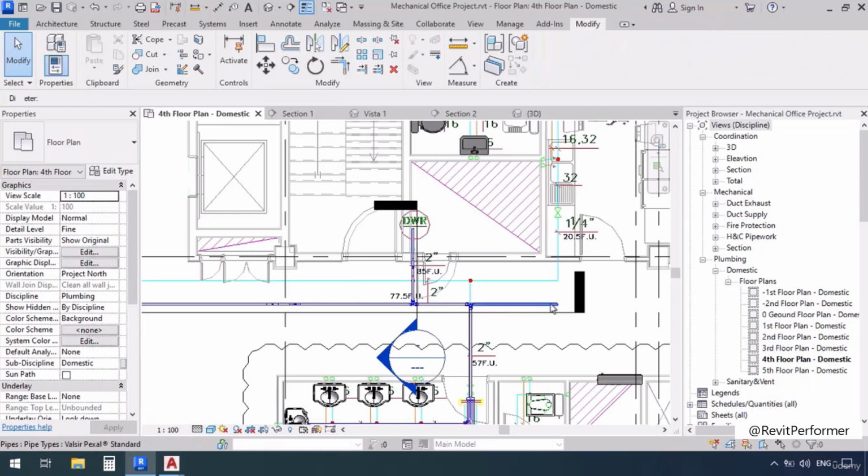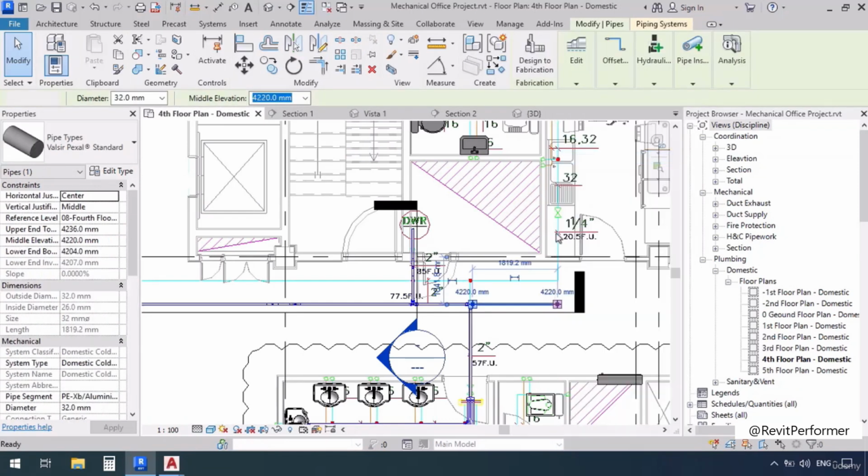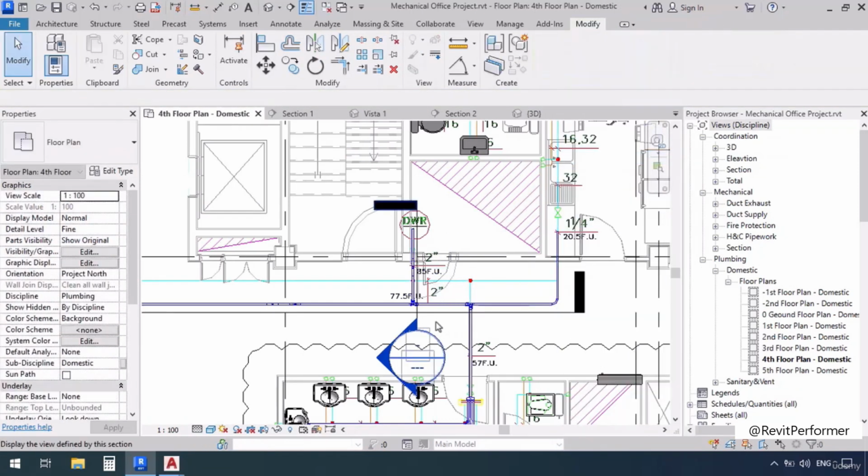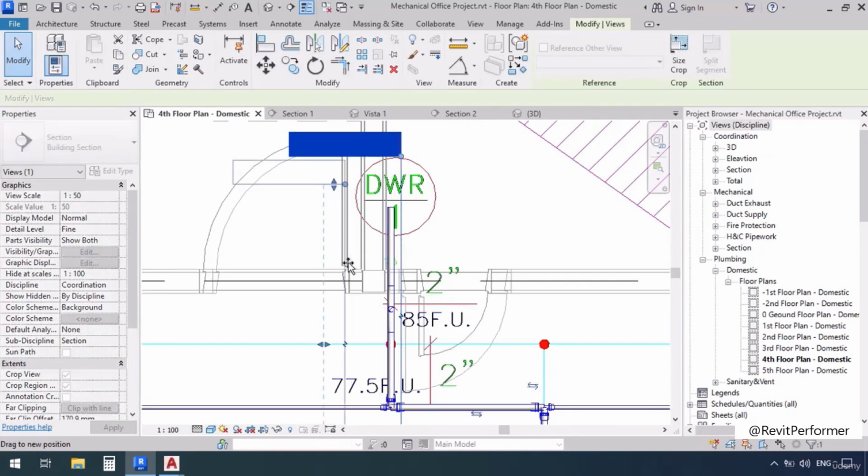Once again, back to the plan. This one is finished. Right-click and drop pipe. And continue drawing the pipe this way. Now let me take this section and put it over here.